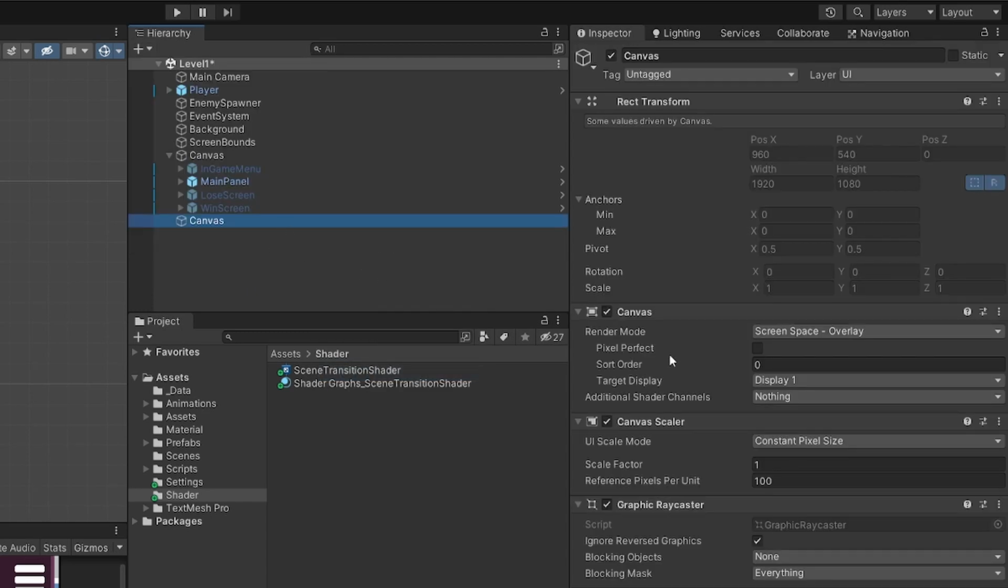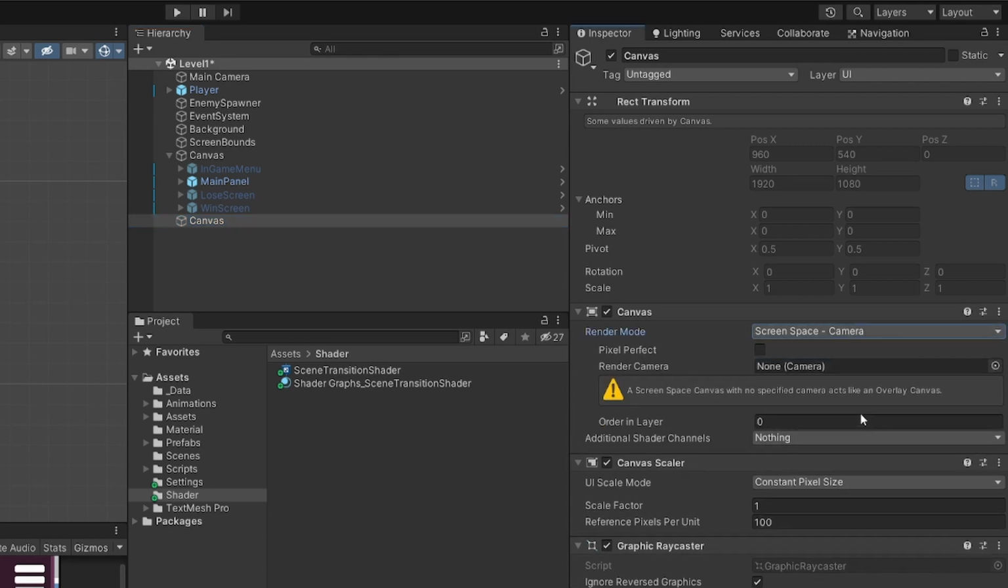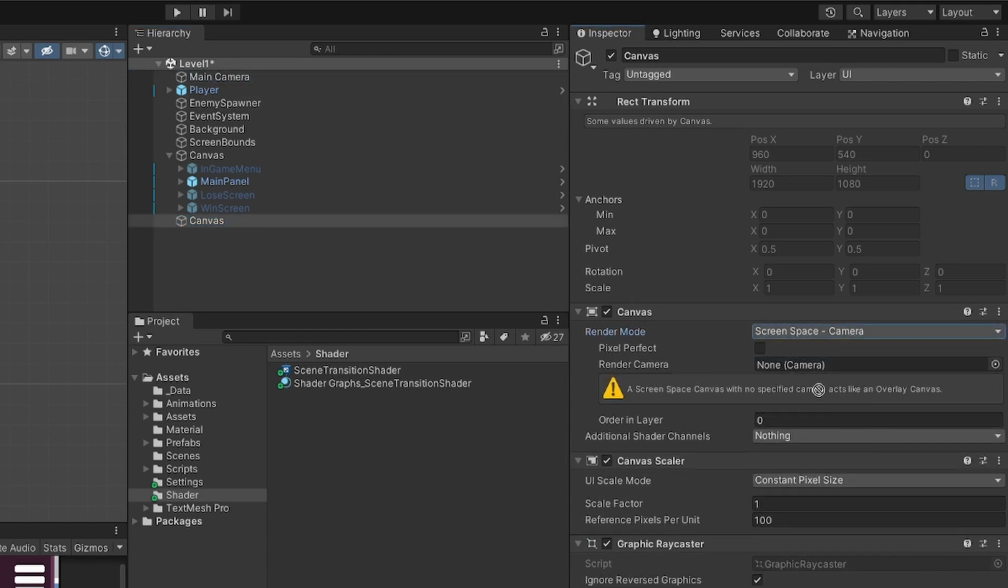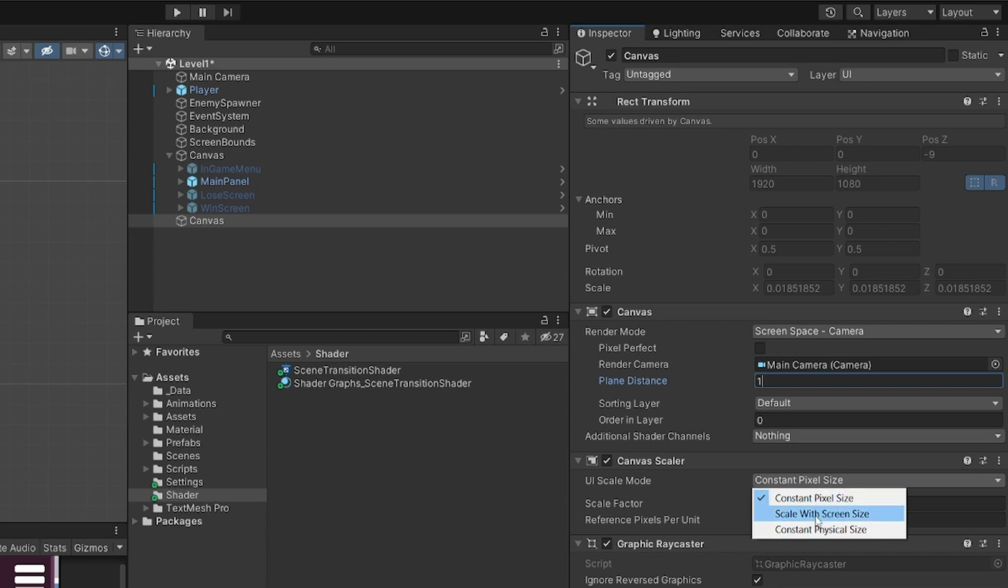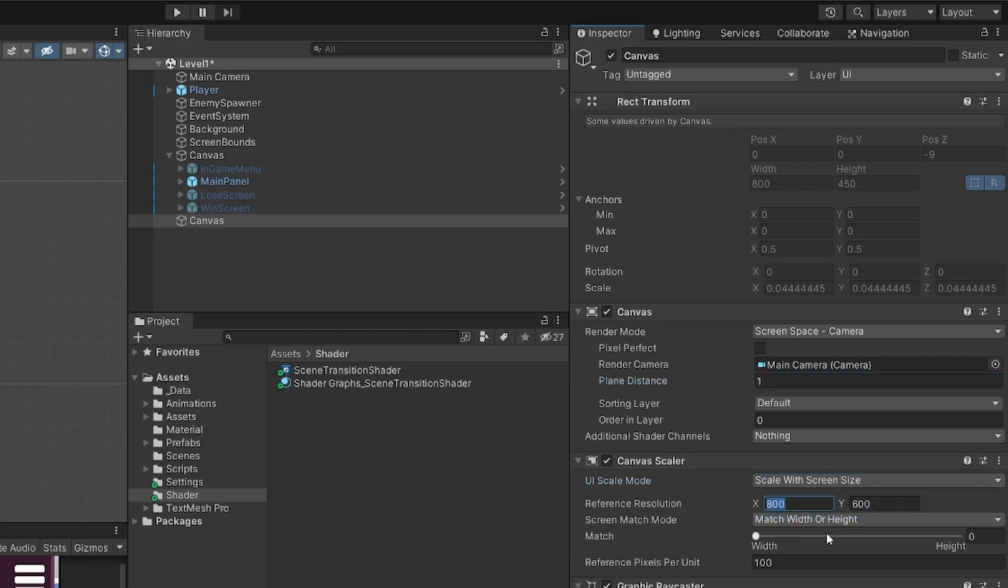Now in this canvas we are going to select render mode, and instead of overlay we are going to use camera. We're going to assign the main camera here in the camera field. We're going to select the plane distance and set it to be 1. And we are going to select the canvas scaler. We're going to select scale with screen size. We need to type 1920 by 1080.